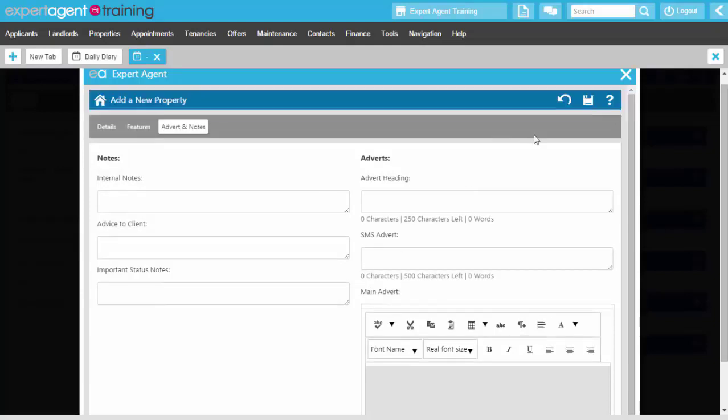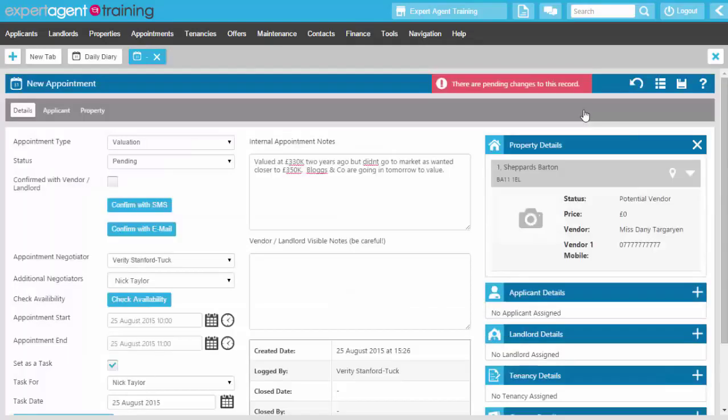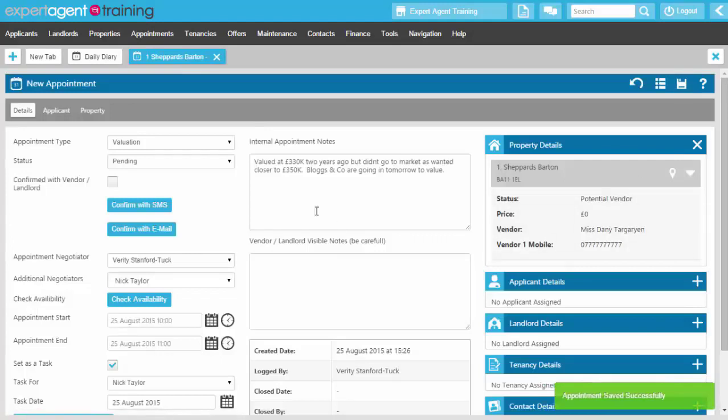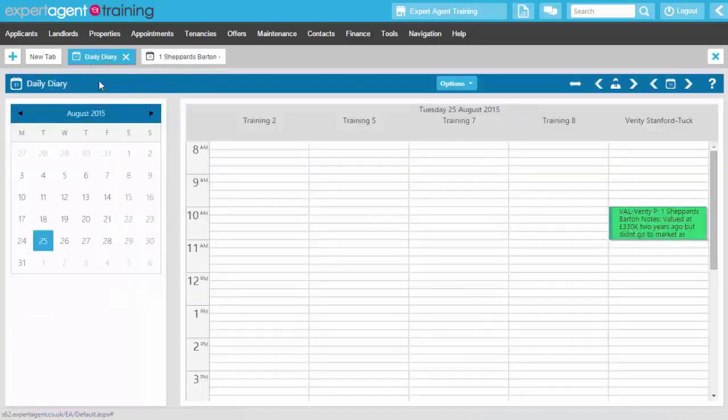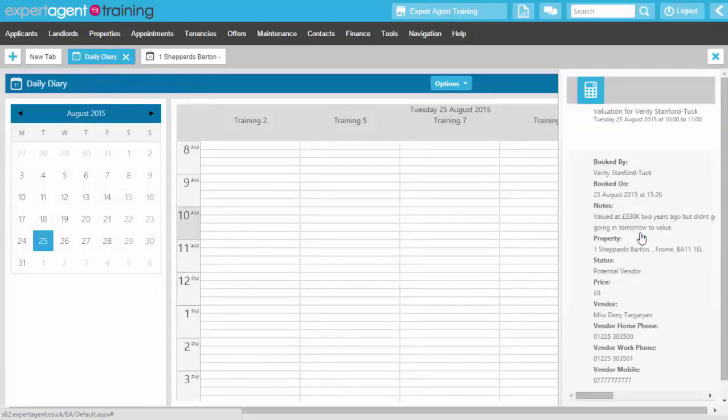So in that case, I'm just going to press the save button and that adds the property on to our appointment. Again, we've got the option here to make any changes to this record, so I'm just going to press the save button there, and that will then change the appointment up at the top to say 1 Shepherd's Barton, and in my daily diary you can see there that that is now booked into the appointment for an hour, and if I hover over it, I get that big pop-up telling me all the relevant information about that appointment, and if I print the diary, all of that information will print out as well.